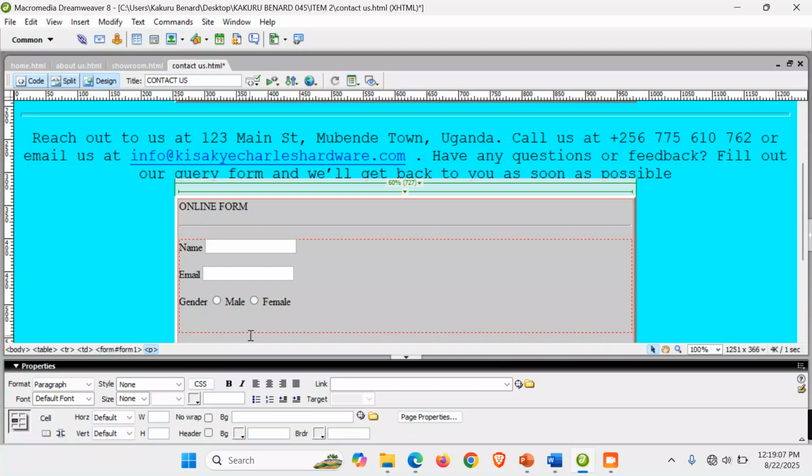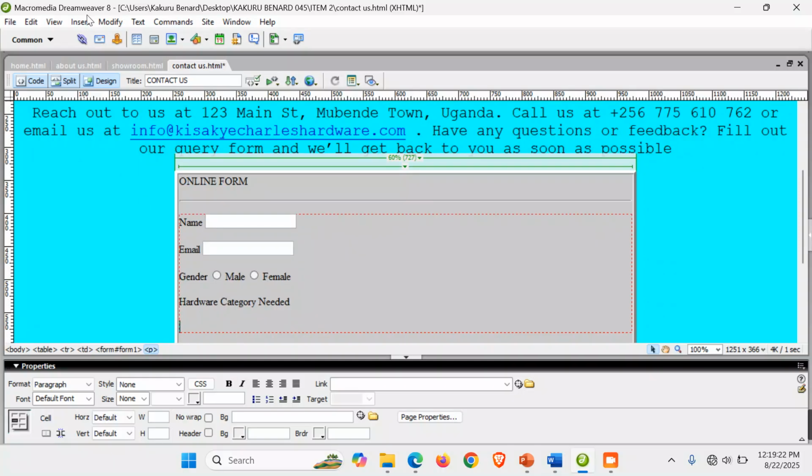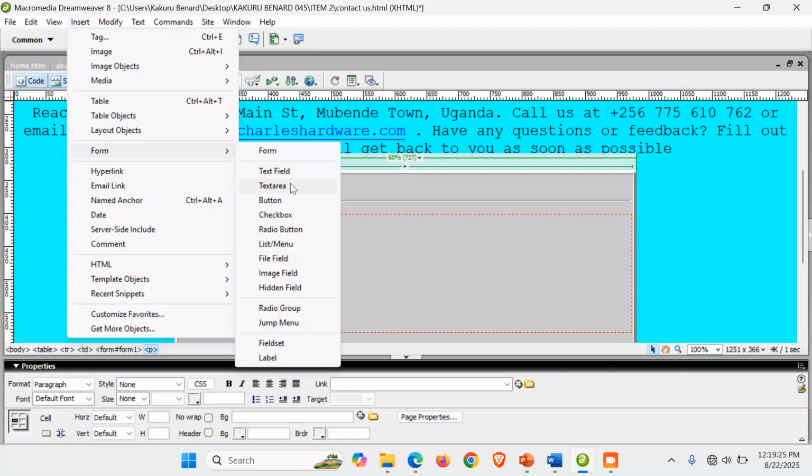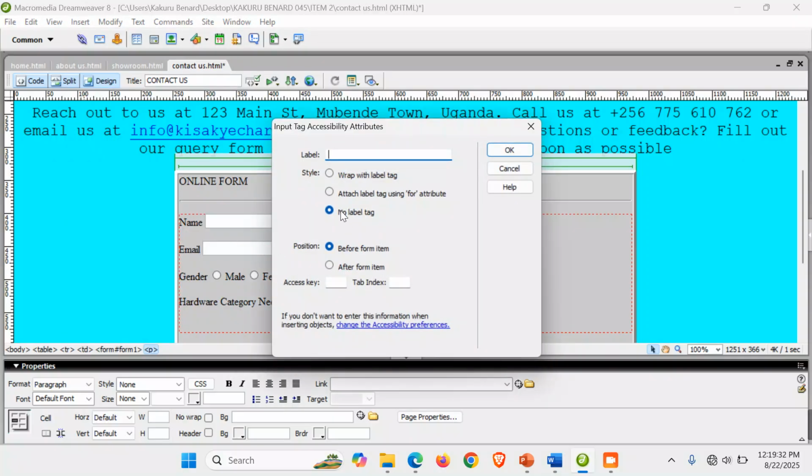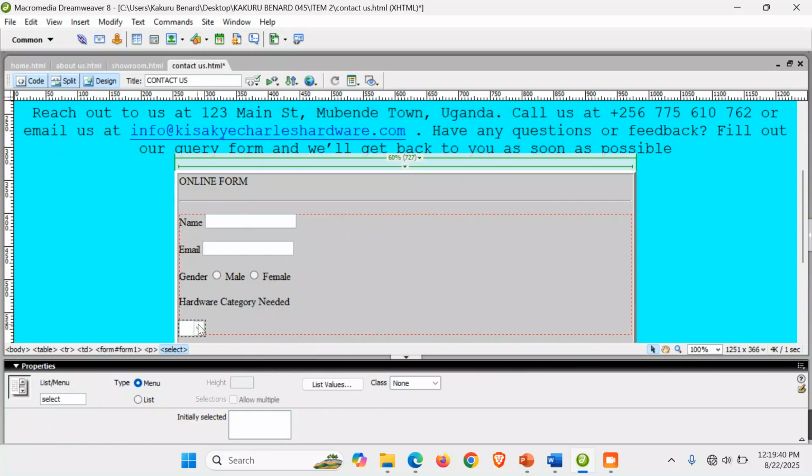Enter. Which other form element can we have here? A drop-down menu for hardware category needed. So here we are going to put the hardware category needed. We insert a form, and here we are using what we call a menu, a drop-down menu or list. I select that, no tag, that is, yeah, it can be before the item. I click OK.